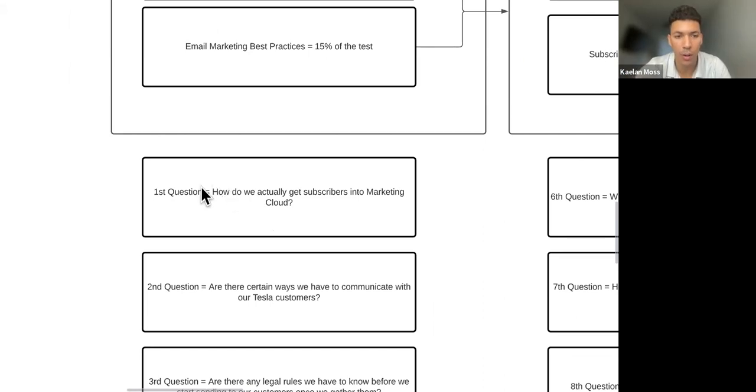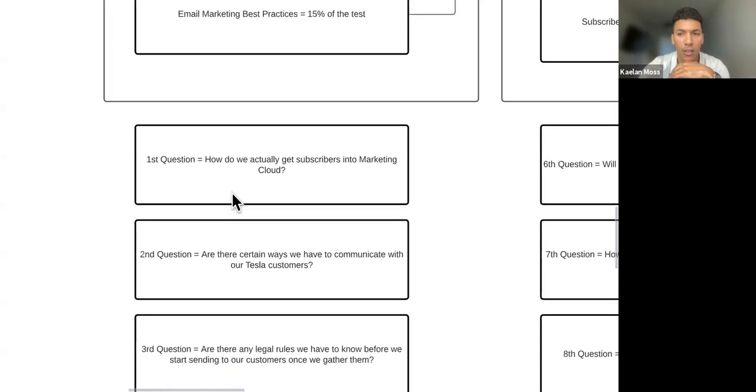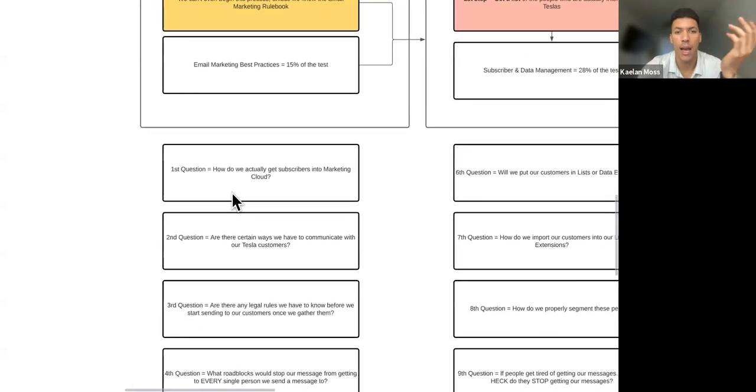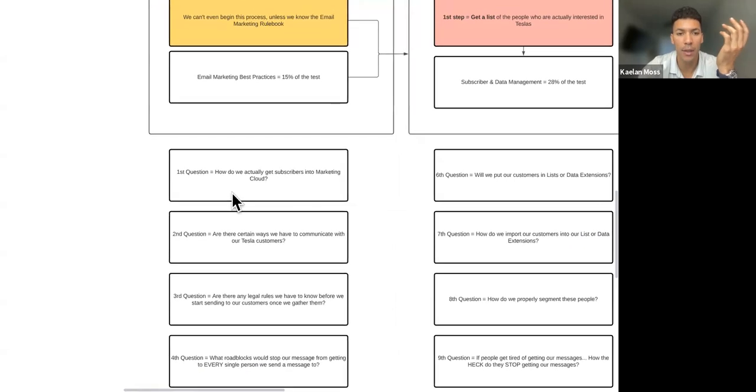So if you can answer question number one, which is how do we actually get subscribers into Marketing Cloud, you can do APIs, you can do a data import with a CSV file into a data extension or into a list. You could do all types of different things. You could do a data import activity. Once you understand how to answer these questions, you'll start to see, wait a second, I'm actually able to pass the exam because I can answer these questions on the exam outline.